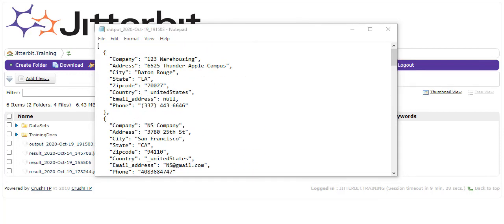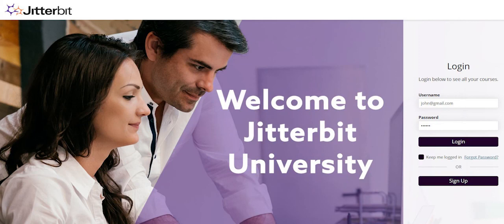So that completes the tutorial on how to connect to the NetSuite connector using the Jitterbit Harmony Cloud Studio platform.